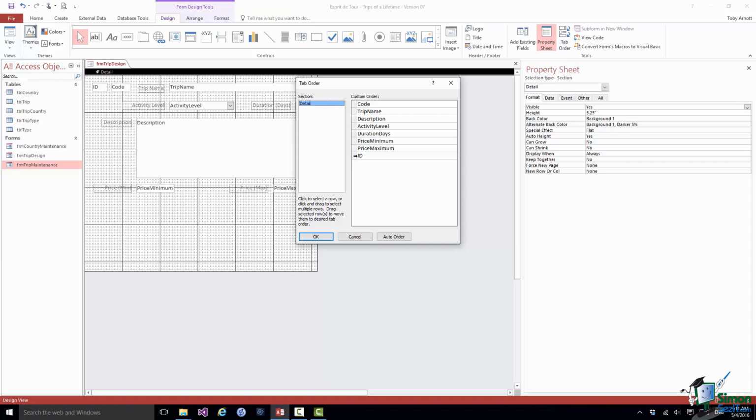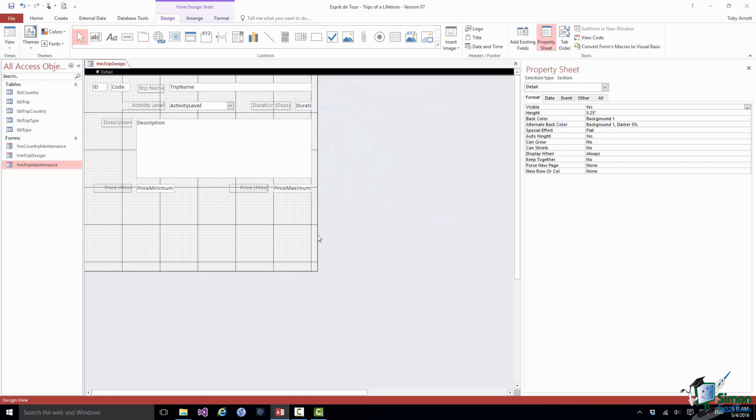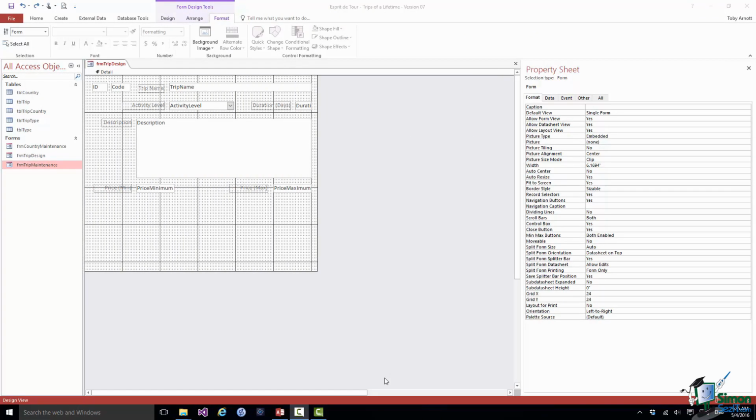Now it's pretty easy to fix that manually. If I wanted to put ID first, I select it and then I drag it up to the correct position. But there is also an auto order option down here, and if I click on auto order, it will use the default ordering of top left to bottom right. So click on auto order, and now it says ID, code, trip name, activity level, duration, description. That's right. So when I'm happy with that, click on OK, and now this form will tab in the correct tab order.